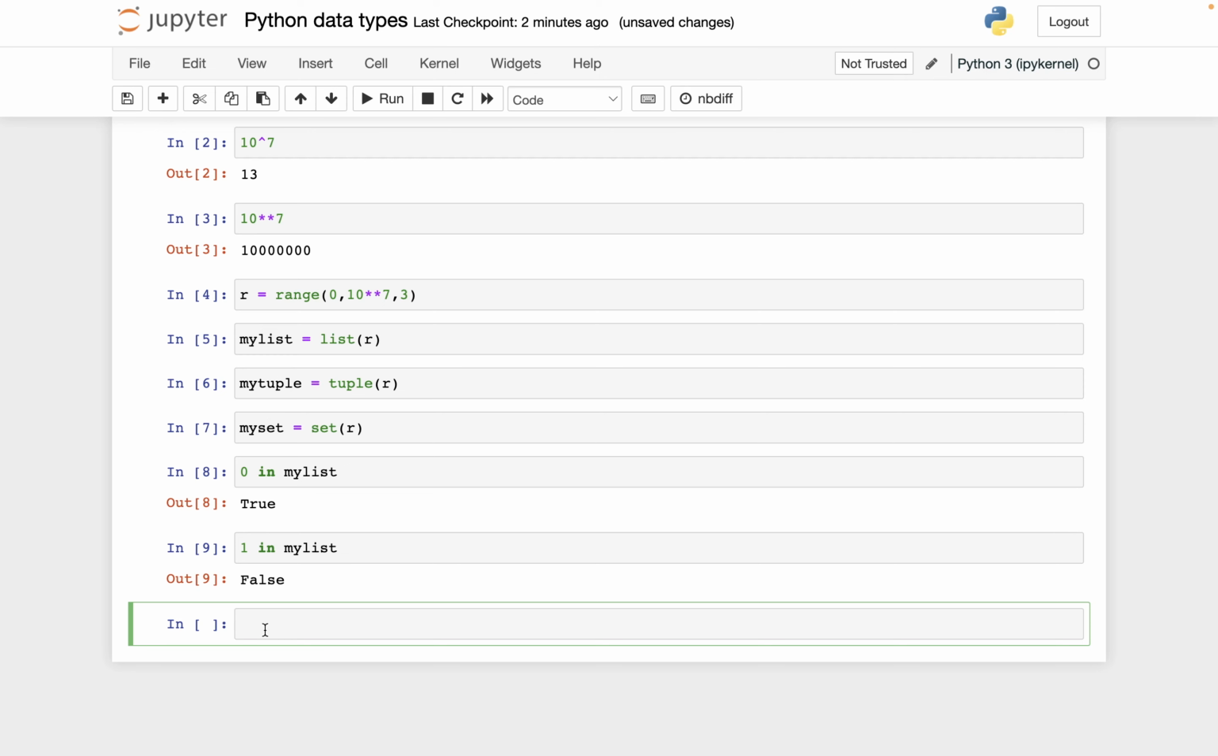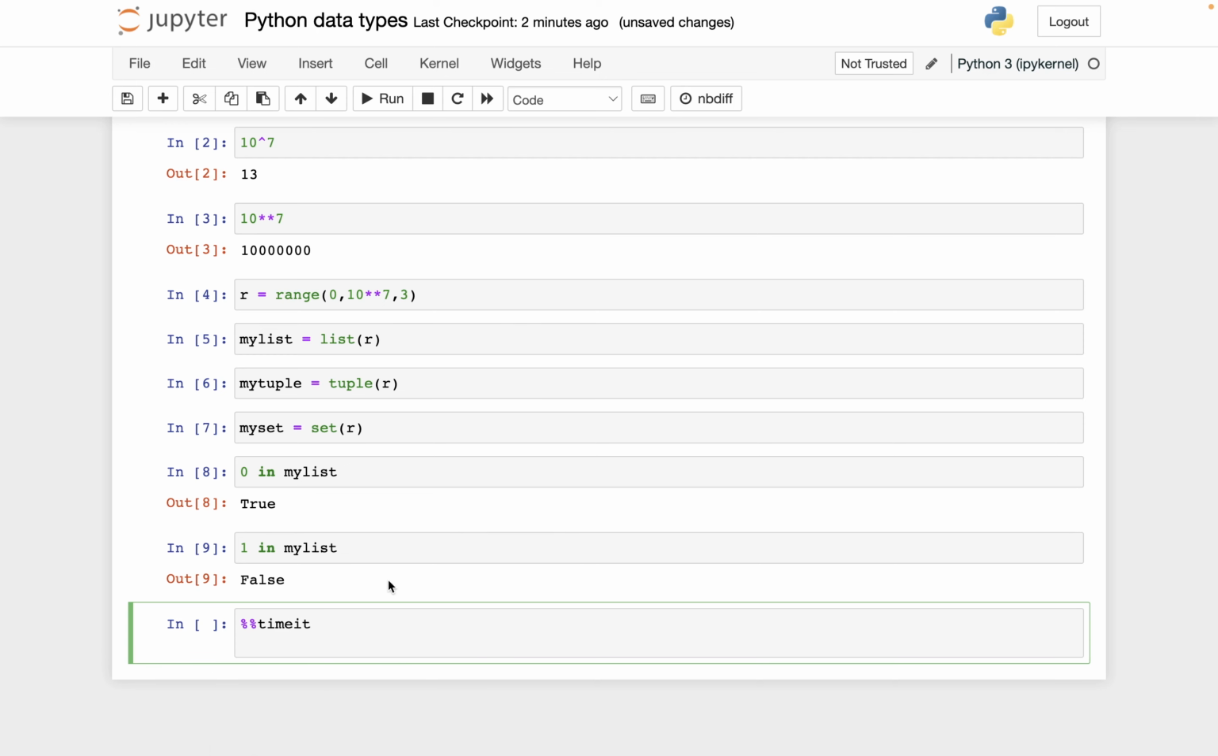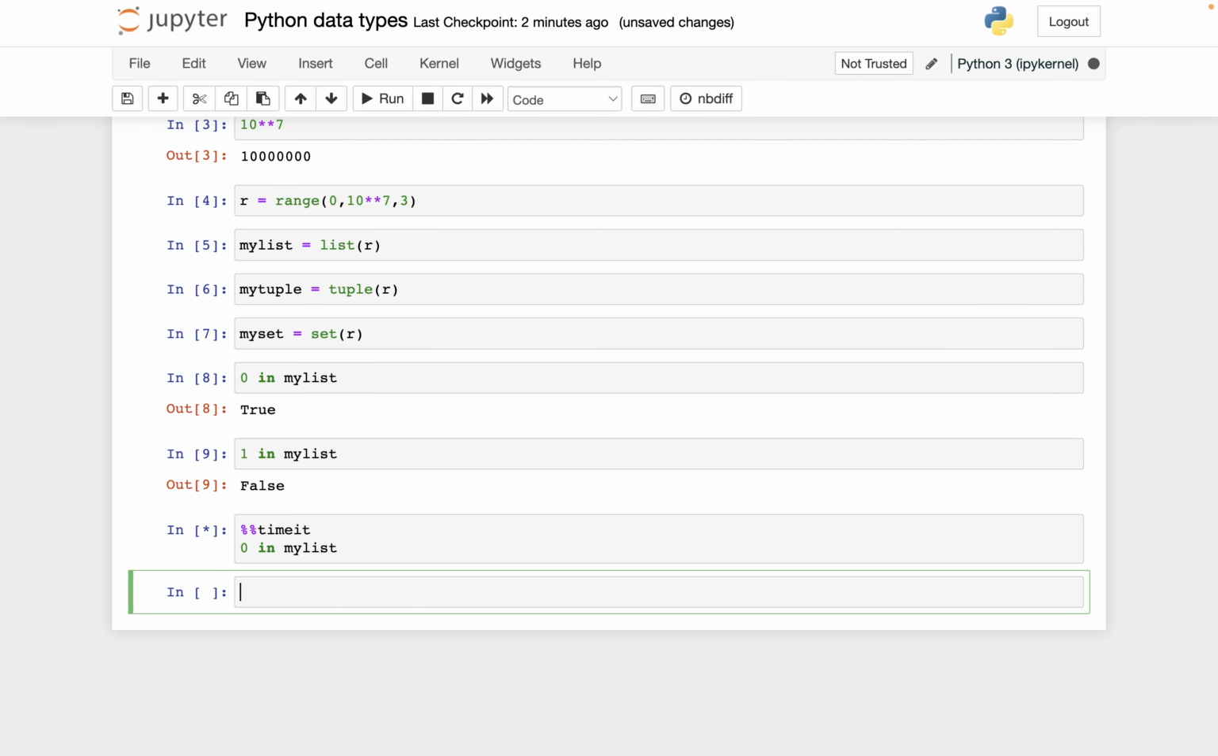And if I want to time an operation, this, as far as I know, is not a Python thing. This is a Jupyter notebook thing. And I can put time it at the beginning of the cell, and then whatever comes after that in the cell is going to get timed. And it'll be repeated probably a few times. It'll be repeated a lot of times if it's fast. And then Python will report to me how long did it take. So let's time how long it takes to check if 0 is in my list.